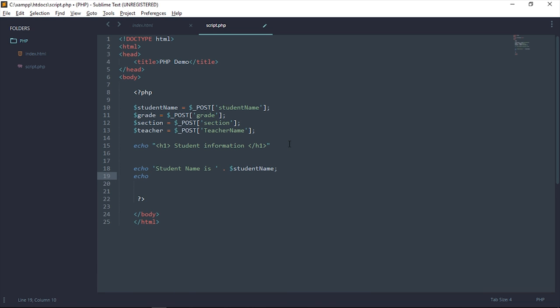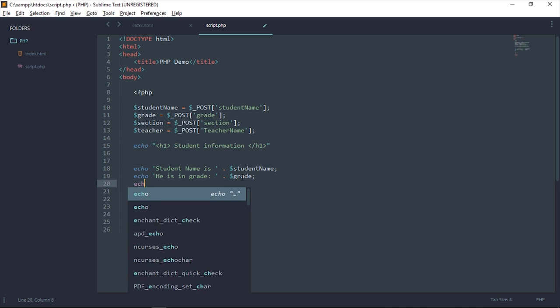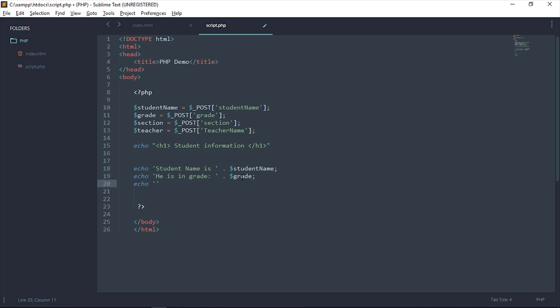Then you can also say he is in whatever grade that you want to put him in. "He's in grade", and let's put a space, and then the dot operator, and you can say grade out here. Then you go echo, and you want to print out the section. "He studies in section" and space, and then the dot operator, and you want to say section. And echo, we also want to print out his teacher. "He is taught by", just leave it as space and a dot and then teacher, right?